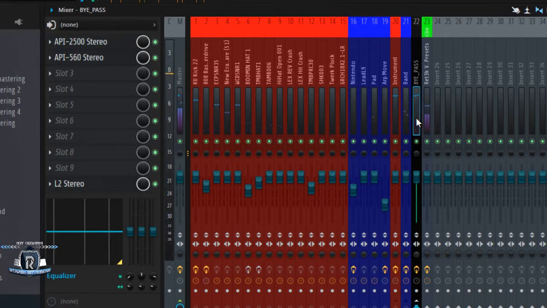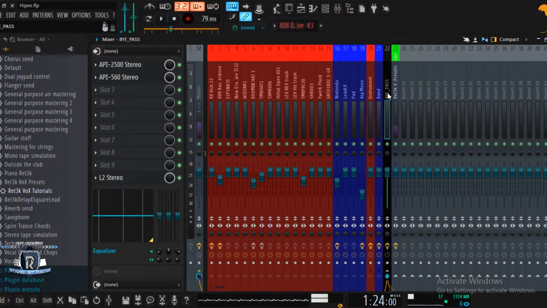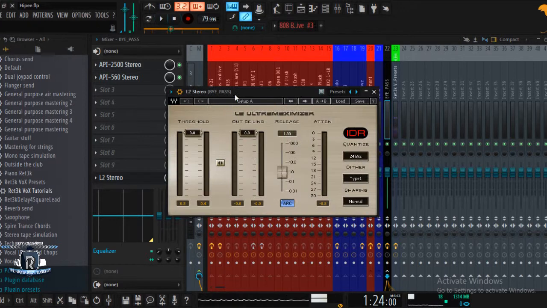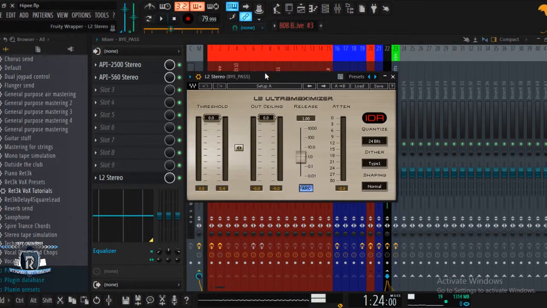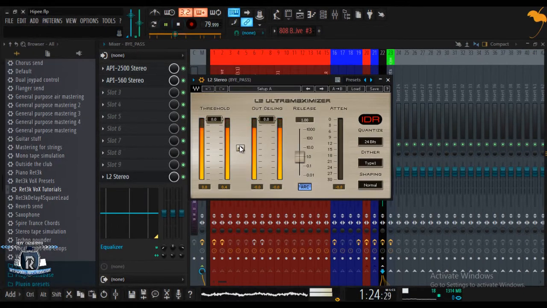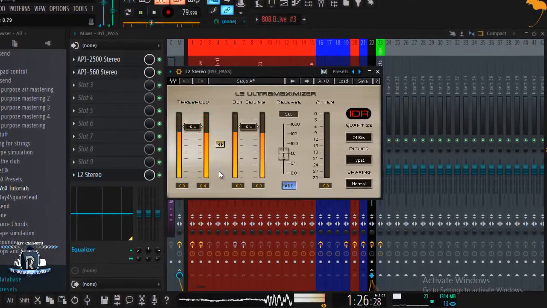So as it stands now, my bypass track has been mixed and mastered. What I need to do is to introduce a maximizer. Let's see how this is going to be. But make sure of clipping.